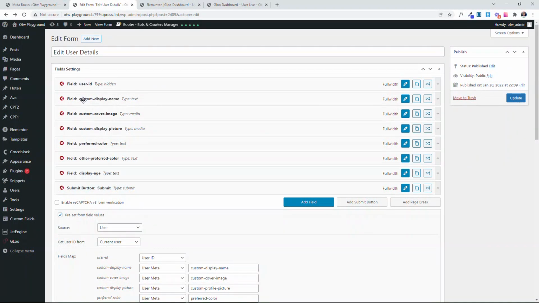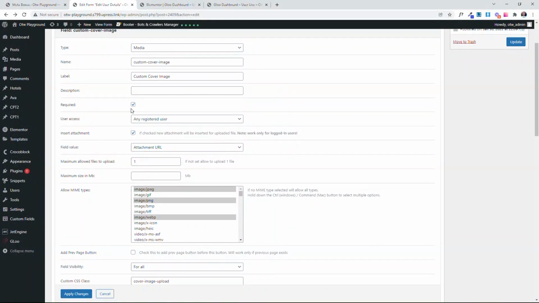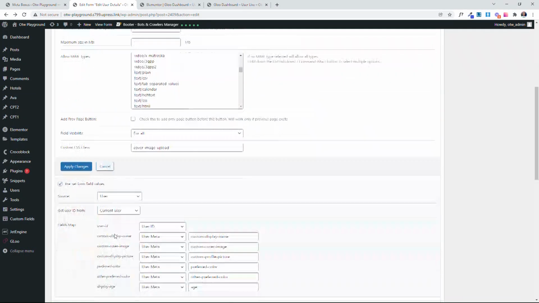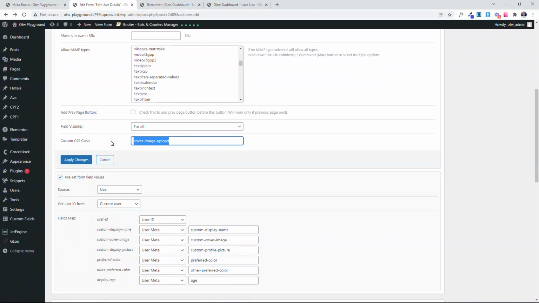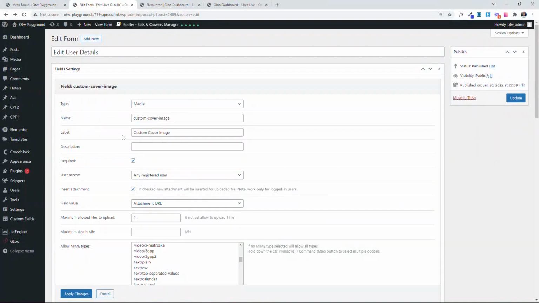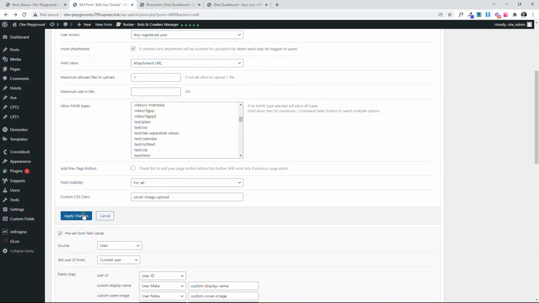We created the form with a custom display name, and this is a text field. A custom cover image, which is a media field, only that we ensured that we made it attached as a URL. We've chosen the file types that are allowed, and we have given it a class of cover image upload. Please take note of that, and we'll come back to it later. Apply changes.